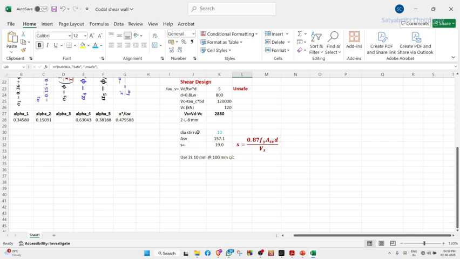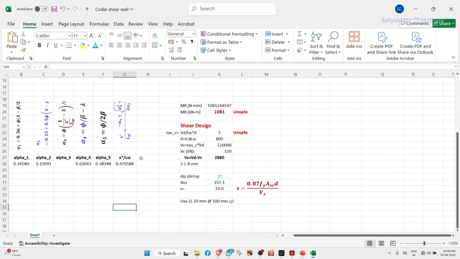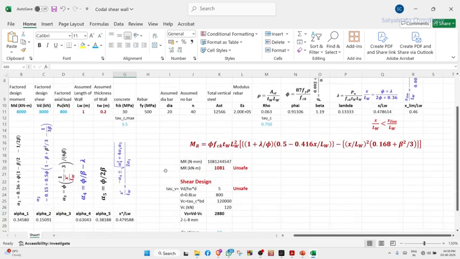Further shear design is given here. Finally, you choose the diameter of the stirrup and the spacing. The spacing is obtained using this formula, and finally you moderate it and use a practical value. So in the moment of resistance it is unsafe, and shear design is unsafe. So what do we change? The number of bars we have to put more, perhaps. Let us reduce it to 20. Then of course it will be unsafe.